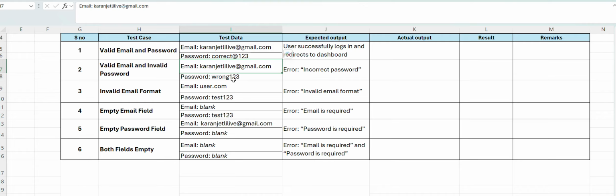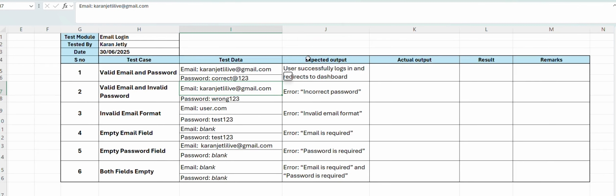So what do we call it? We call it test data. Okay, now guys, what is the next thing? Expected output. It means when I write the valid email and the valid password, what should happen? I should be able to log in to my email. So this is what is expected. And see, in case my email is valid and my password is wrong, then what should happen? It should show me an error, incorrect password. Okay, so this is what is expected from this module.